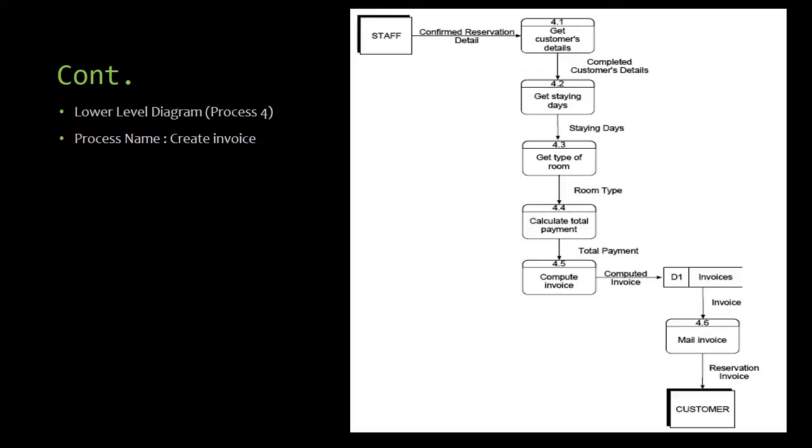First is get customer detail, and then get staying days, get type of room, and calculate the total payment of the room and the staying days. After the total payment has been calculated, it will compute the invoice, and the computed invoice will be stored in the data store named invoices, and from there the invoice will be mailed to the customer. So that is the whole process of process number 4.